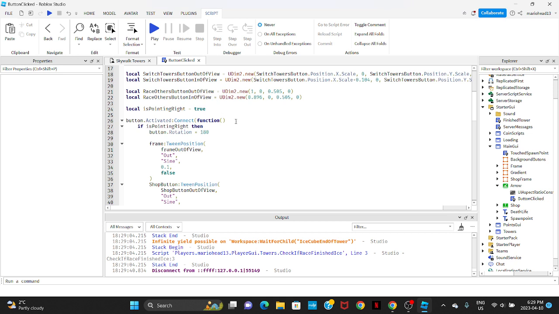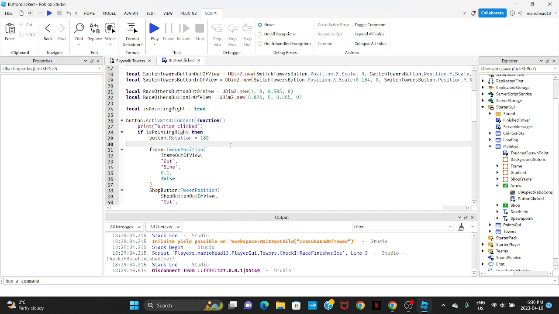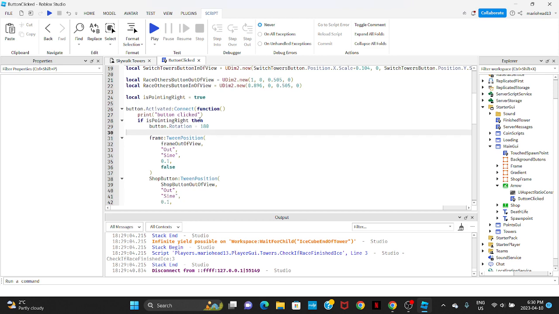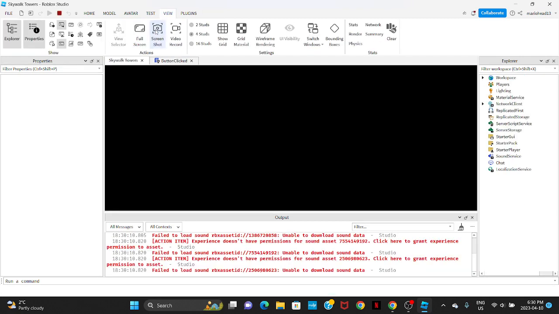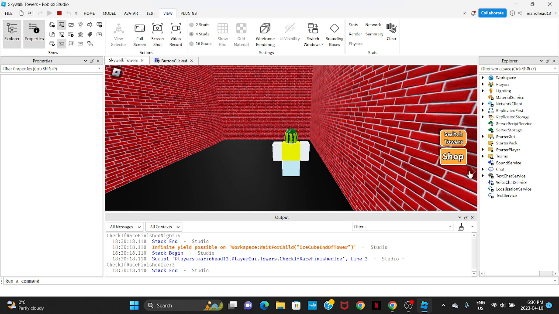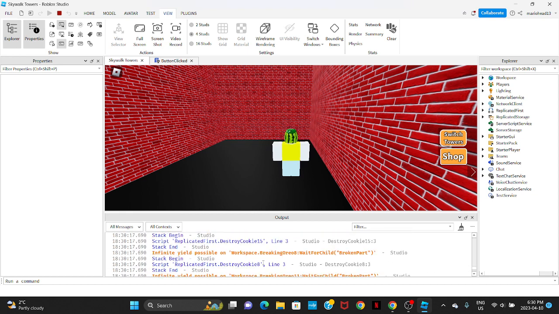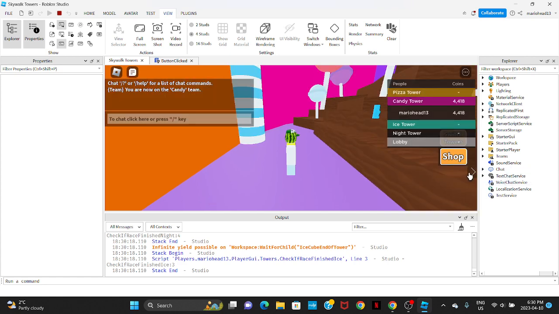Okay. So first of all, let's see if it's detecting that I'm clicking the button. So button clicked. If it's pointing right, cool. So it's pointing to the right. Button clicked. Okay, that should be okay. Let's try that. Okay, let's see. I'm clicking on it, but it doesn't seem to be detecting anything, right? Yeah. Okay. Oh, I think it's because of the wait I put on it.